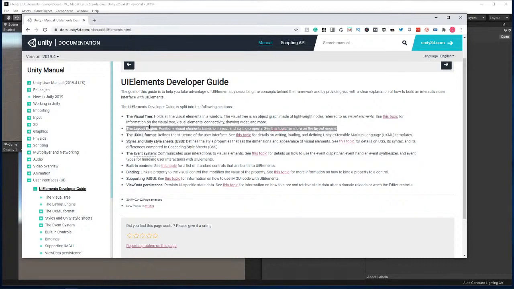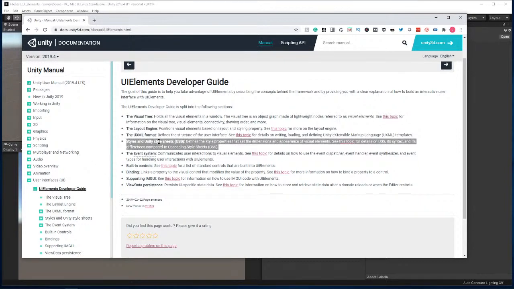Then you have the layout engine, which positions visual elements based on layout and styling properties. The UXML format defines the structure of the user interface. And then we get a CSS type deal going on. I don't know, well, probably because it's like 3 a.m. Eastern time. The event system communicates user interactions to visual elements. And then built-in controls and binding.